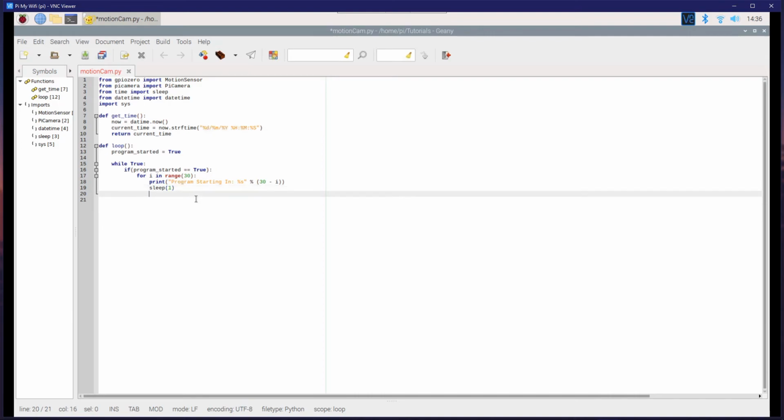Now, finally, to make sure that our program only runs once, to make sure this countdown only runs once, we can then change program_started equals false, so that when it finishes the loop and it gets to this line of code, the program would then have already started. And when it comes back, if it checks if it's true, it won't be true because we changed it to false, so it won't run again.